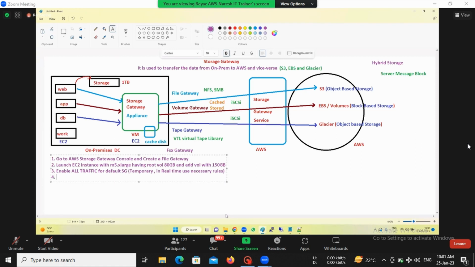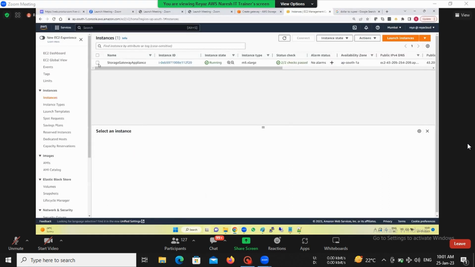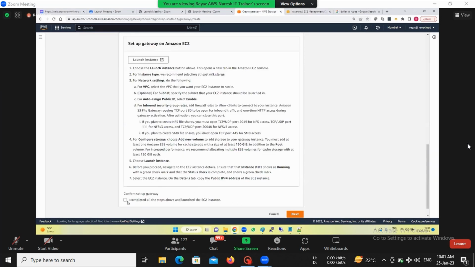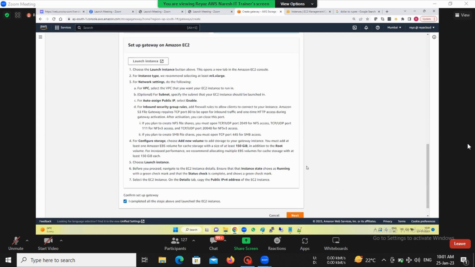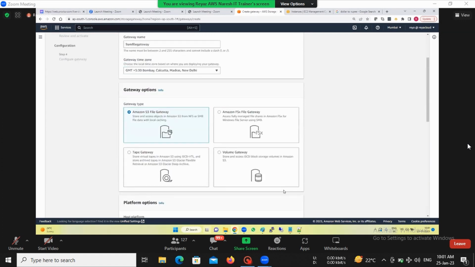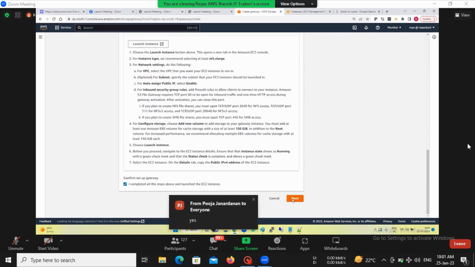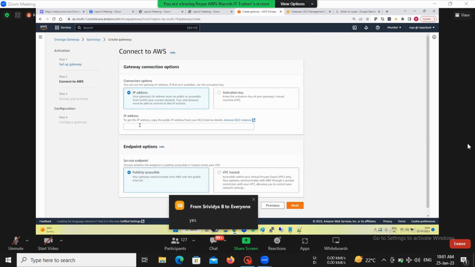So my server is ready. Let's see, 2/2 checks are passed. So we need to copy this public IP now and continue. I completed all the above steps and launched the EC2 instance. Correct? Should I click on next? Click on next, and it is asking for the IP address. So I'm just putting the public IP address. But in real time, is it good to have a public IP or an elastic IP?